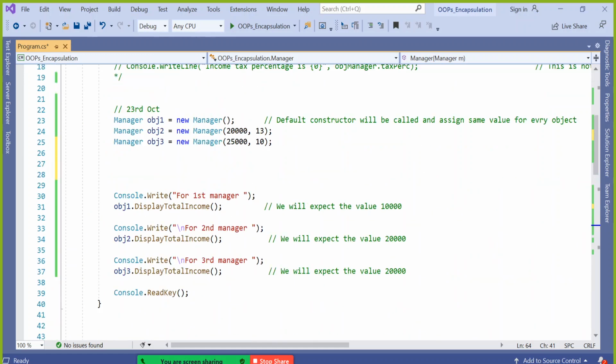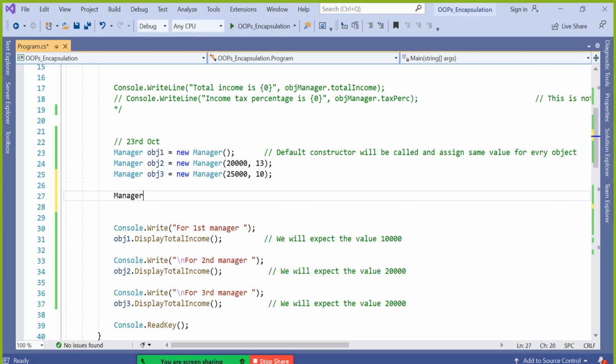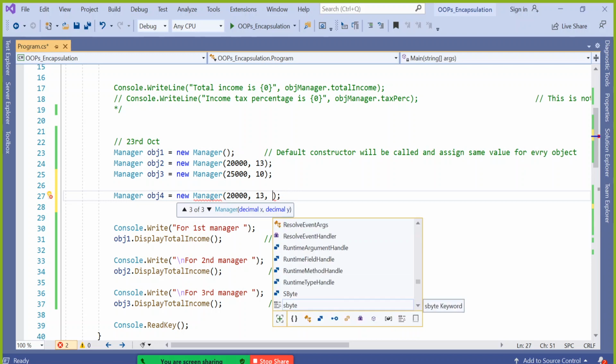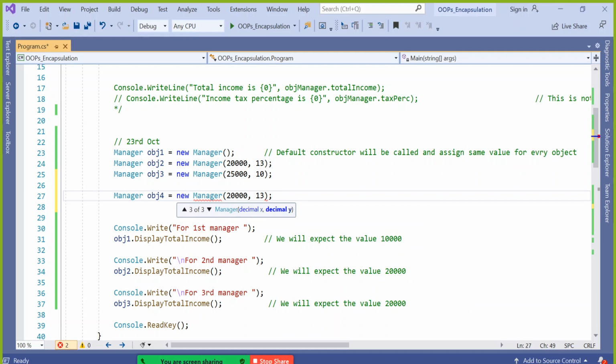So instead of passing again, one way, if you don't know the copy constructor, is that you will do it like this: manager obj4 equal to new manager, within brackets you will again give 20,000, 13. Why? Because the new manager also has the same income and same tax. But for 1 or 2 parameters it's fine. But imagine there are 20 or 30 parameters, so again it will take that much time. That's why, instead of passing 20,000, 13, his department called sales, his company name called ABC Limited, suppose you want to pass 20, 30 parameters again, instead it is suggested you just pass this obj2, because obj2 also has the same data that you want now for the fourth manager.